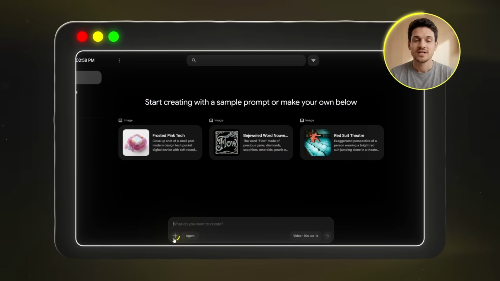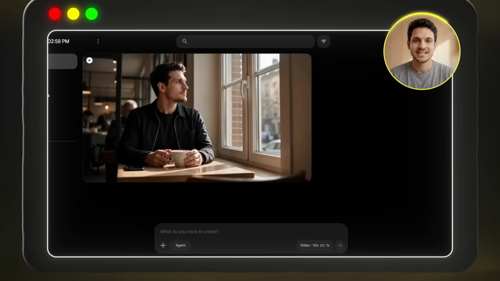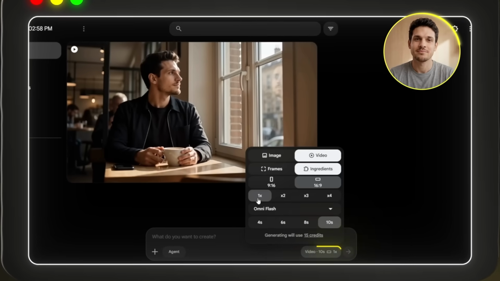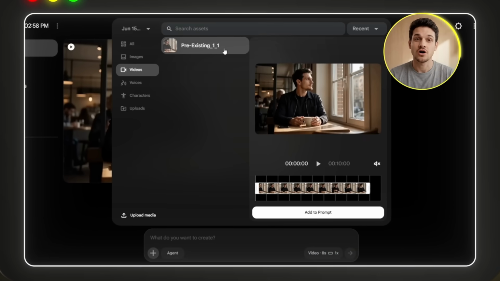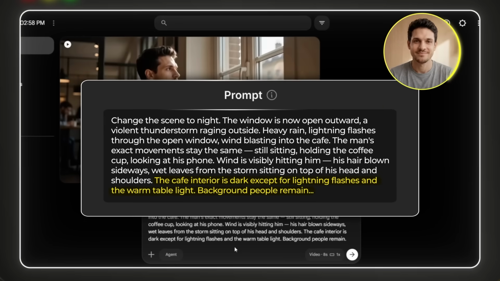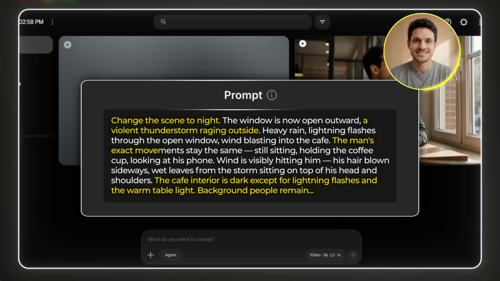To upload a video, I'll hit the plus button in the prompt box, go to uploads, and drop in this one of me sitting in a cafe. Then I'll click into it the same way as before, and the edit box is right there at the bottom. For the first edit, I want to push it hard, so I'll completely change the environment while keeping everything else exactly the same. I'm asking to change the time of day, the weather, and other elements while maintaining my exact movements.